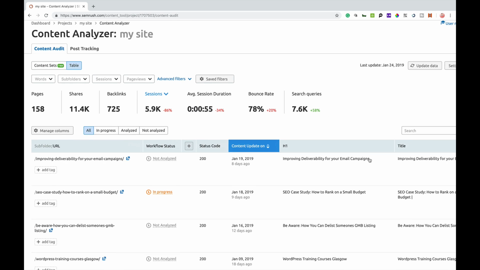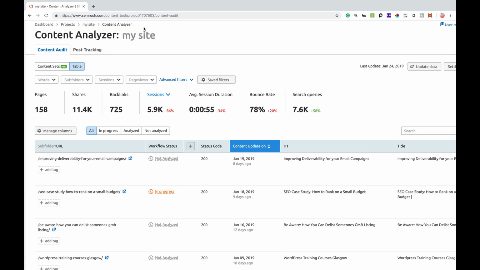So this is the dashboard again, Content Analyzer. So it's a content audit tool, and basically what it allows you to do is look at the overall status of your content, so you know whether it's got header tags, title tags, and various other options. So what it does is crawl your website.